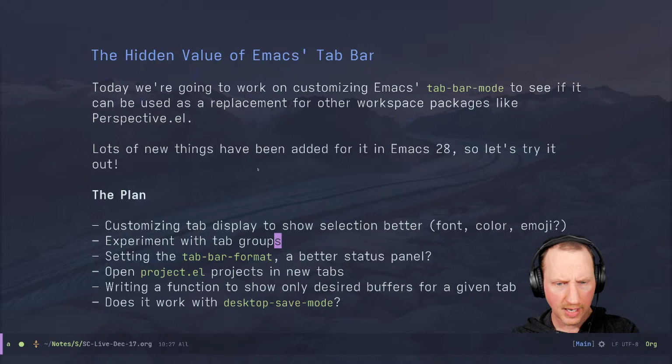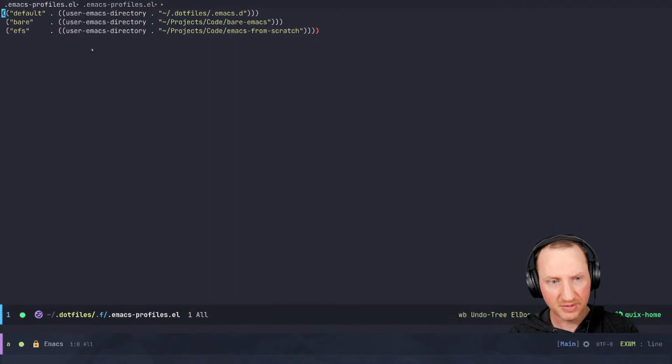Also, setting the tab bar format. This is kind of interesting. There's a variable called tab bar format, which controls how the tabs get displayed. But it actually has a kind of secret feature, which is that in this area on the right side, you can display arbitrary text, including the global part of the mode line. So instead of displaying the global part of the mode line, which I don't know which parts of it right now would be considered part of that, you can basically move that up here to always have it visible.